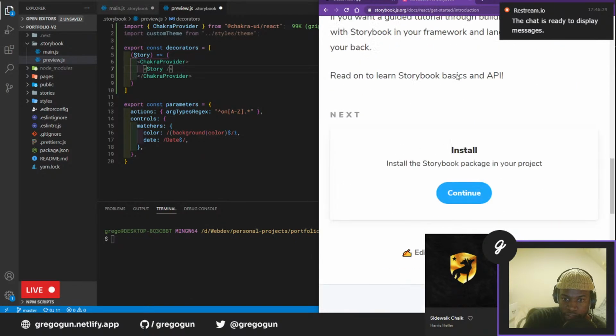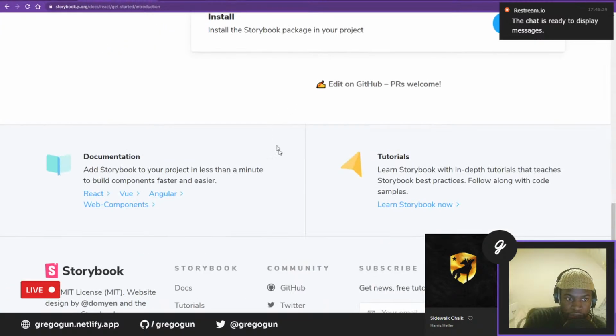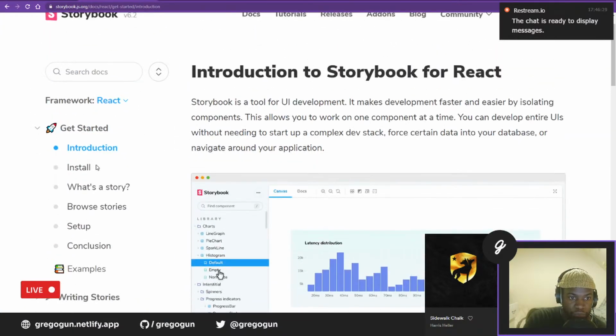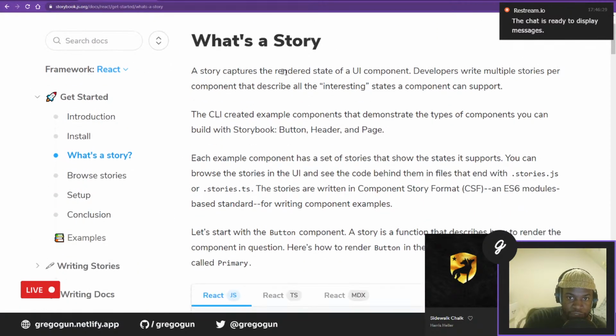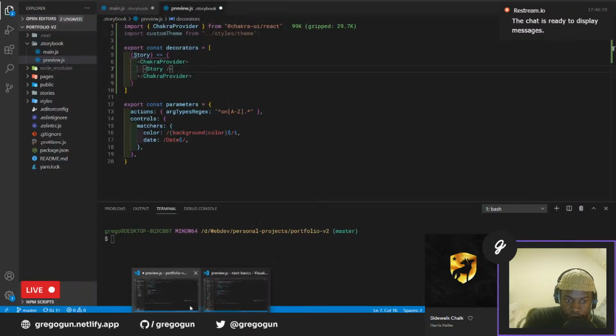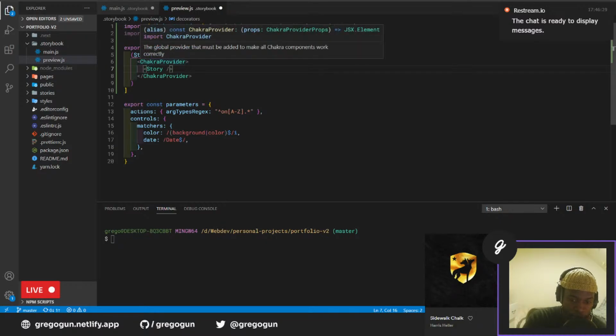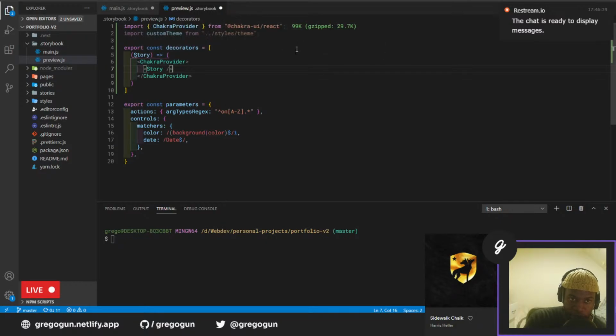One of the first things is, what's a story? Let's open that up. What's a story, right? It will tell you a story captures the render state of a UI component. That's it in a nutshell. So every story, whether it's a button or an input, whatever it is, it can be from a button all the way up to a nav bar to a full page.